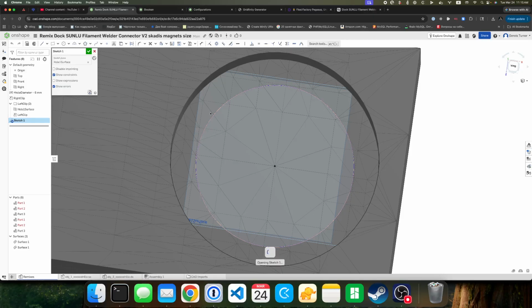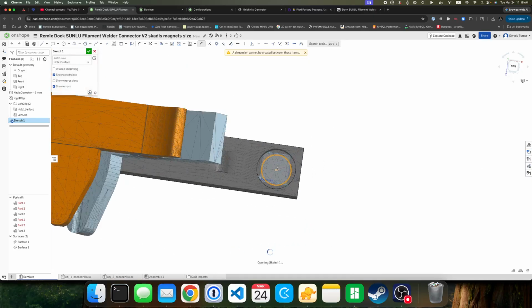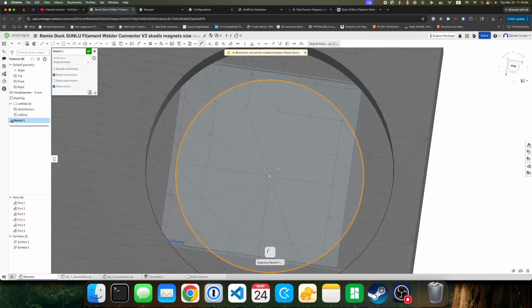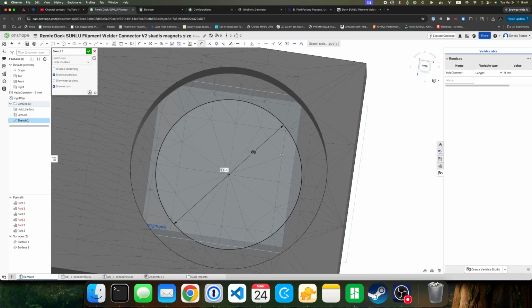Okay. Between these items. Come on. Oh, it's still on. So apparently these meshes are making it really slow. Okay, I'll wait. Okay, it's fine. Now reload it. So hole diameter is going to be 6 mm.